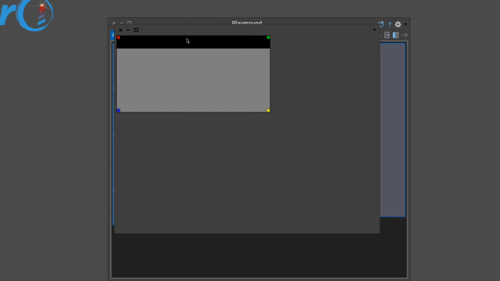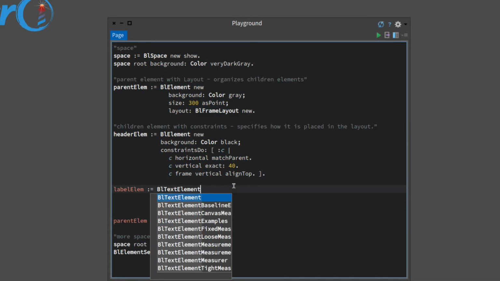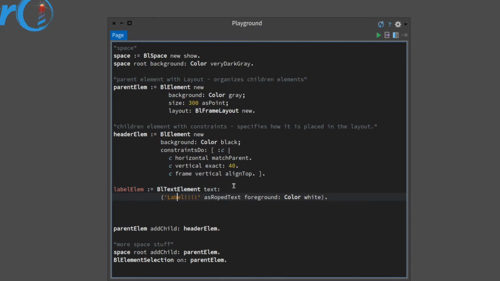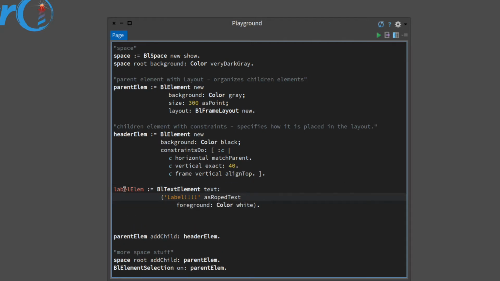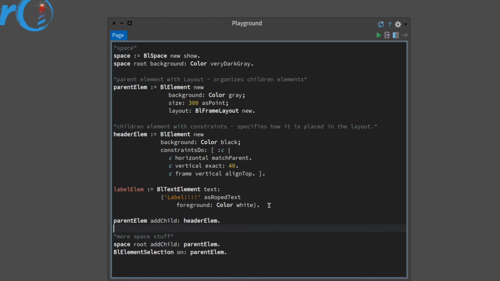And so what do we want to do? I want to add a text to the center of our header element. So I'm going to create a label. So here's our label element, and it's going to be a BL text element, and its text is going to be this string right here as a roped text, and we're going to give it the foreground color of white. And we need to add that label to our header element.